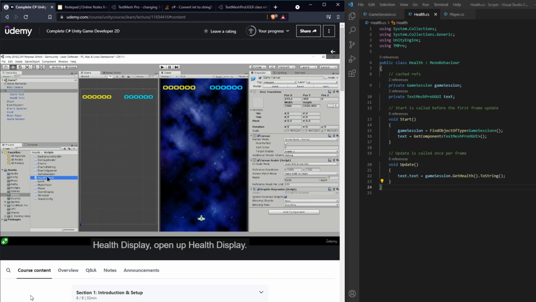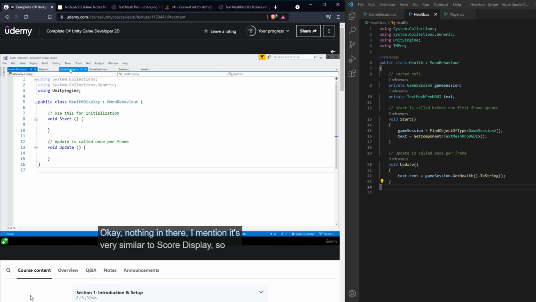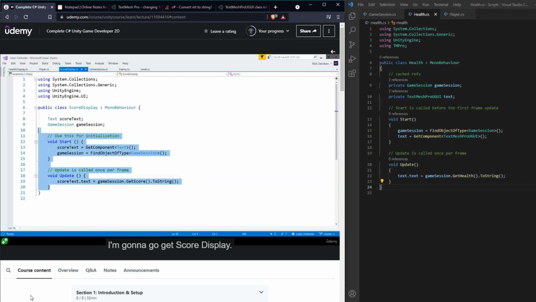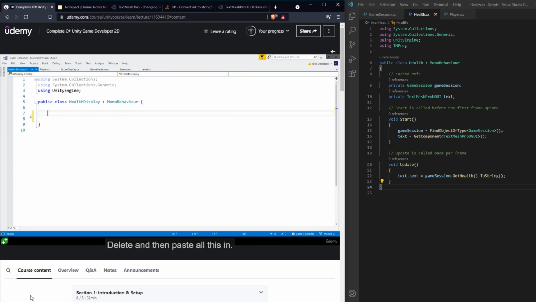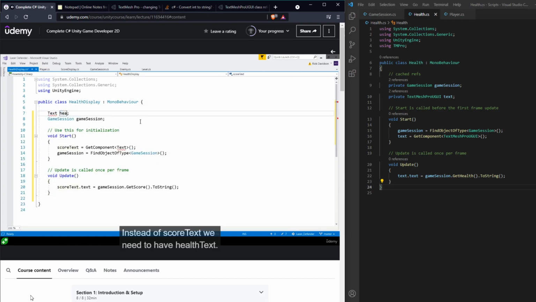Where are we? Health display. Open up health display. Okay, nothing in there. I mentioned it's very similar to score display, so I'm going to go get score display. Might end up a little bit more work changing all the words. Copy that over health display, but it's a good starting place. Delete, and then paste all this in. So, instead of score text, we need to have health text. I'm not doing a rename all, just in case that goes and renames things in other scripts for me. I'm going to just manually rename it in here.